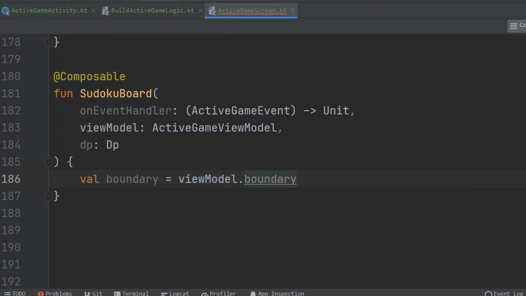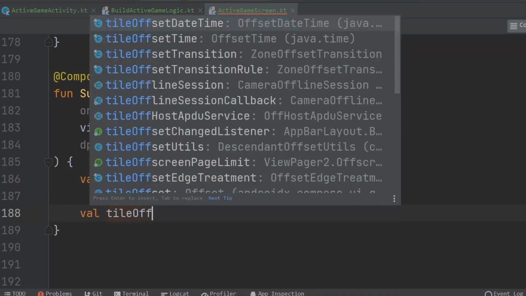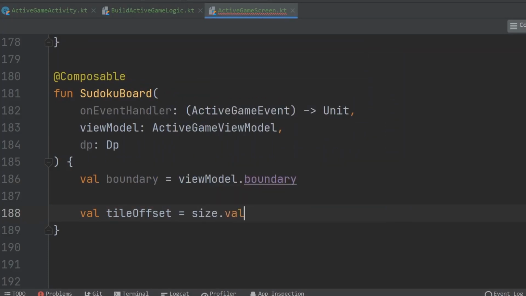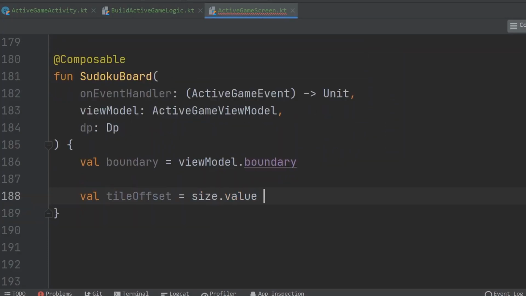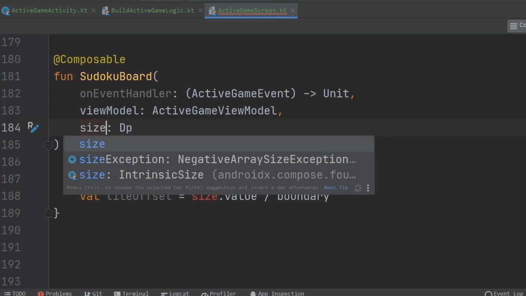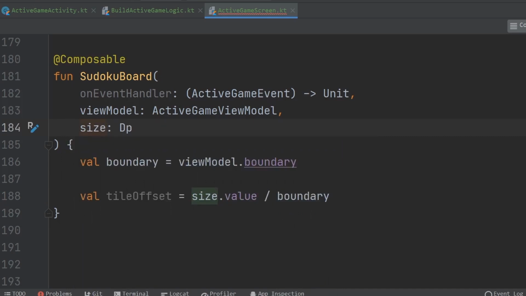Again, the boundary is like the size of the puzzle, so it's either a 4x4 puzzle or a 9x9 puzzle. So boundary would either be 4 or 9. This is supposed to say size. So the offset here is used to evenly distribute the screen real estate for each Sudoku tile and grid line.